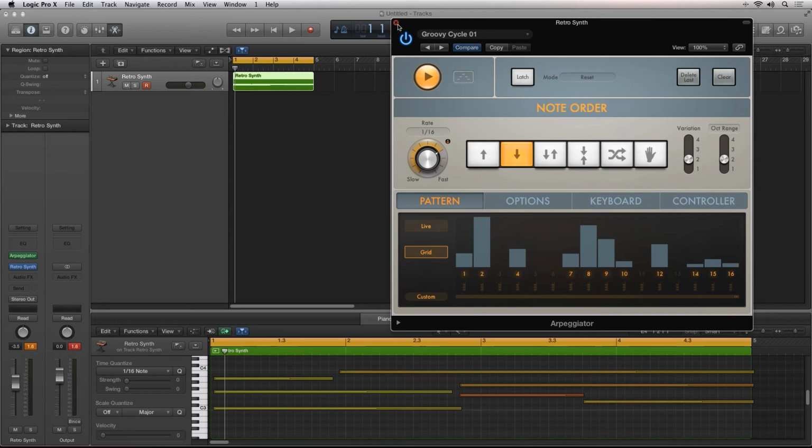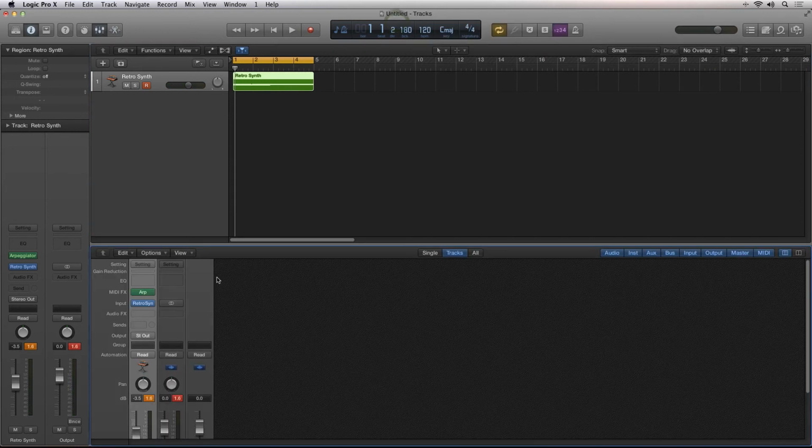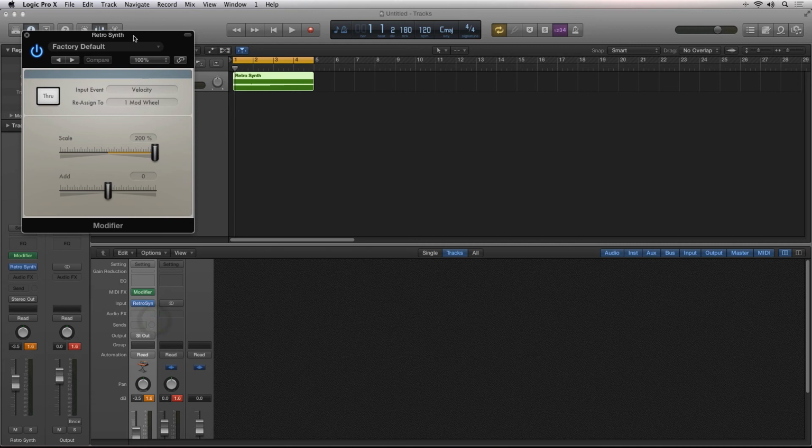I'll show you another one, the modifier, which will reassign an input value to another target parameter, such as the default of taking the velocity value and reassigning it to the modulation wheel.